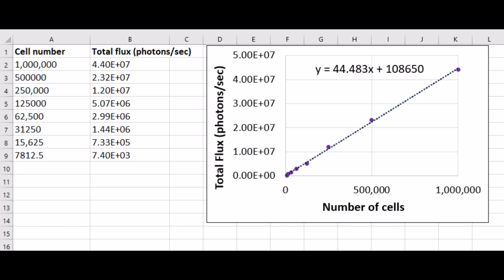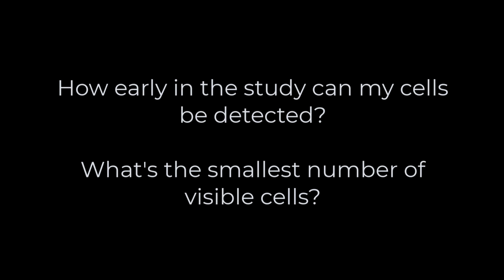Different cell lines can have dramatically different total flux per cell. Certainly, the total light output will dictate the overall sensitivity. In other words, it will answer the questions, how early in the study can my cells be detected? Or, what's the smallest number of visible cells? Those cells that produce fewer photons per second will require higher cell numbers and will take longer to detect.